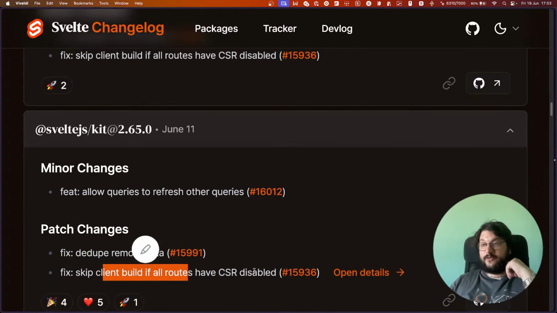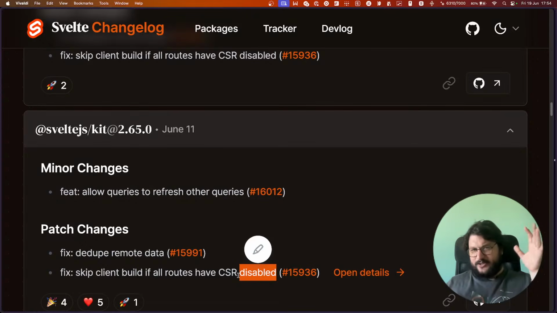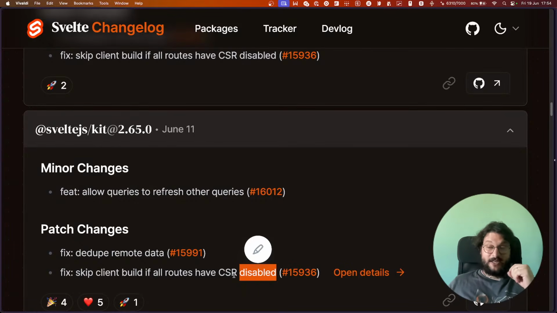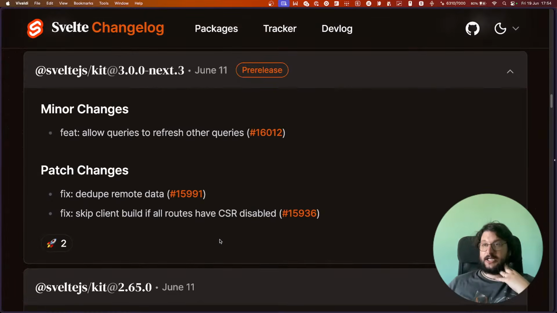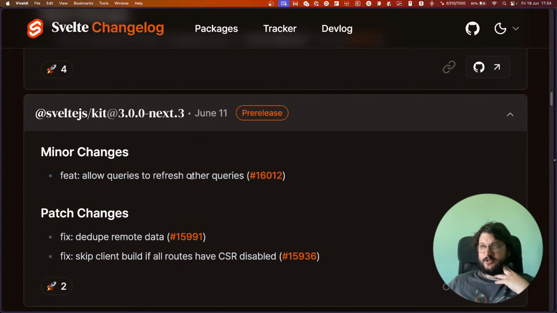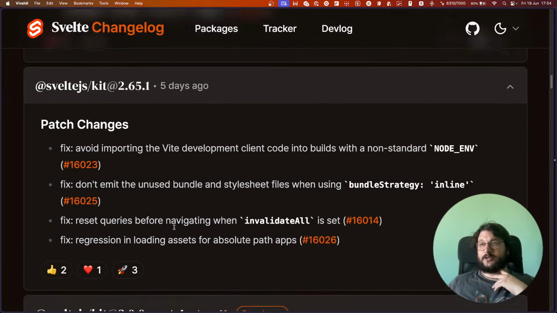Skip client build if all routes have client-side routing disabled. So that's also very nice. If you have client-side routing disabled, this will mean that you will have no real JavaScript on the page. In case you do, it will skip the client build completely, it will not build at all, which is nice. Again, this is also ported to SvelteKit 3.0. Reset queries before navigating when invalidate all is set. So it's a patch change for SvelteKit 3.0.